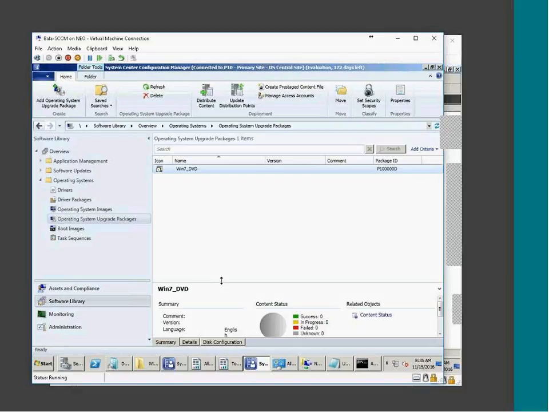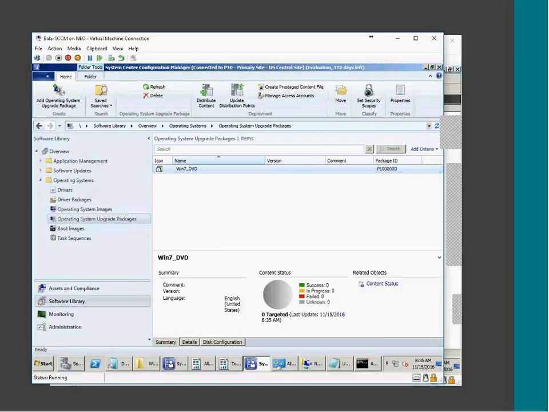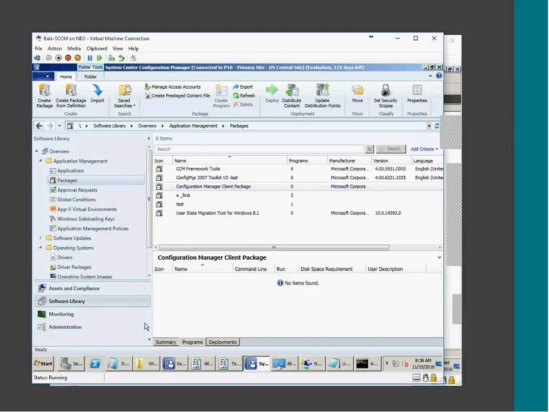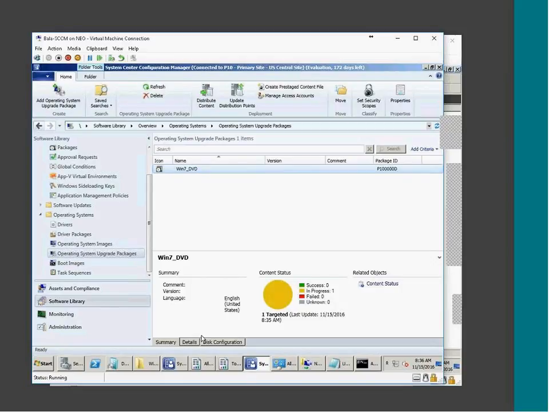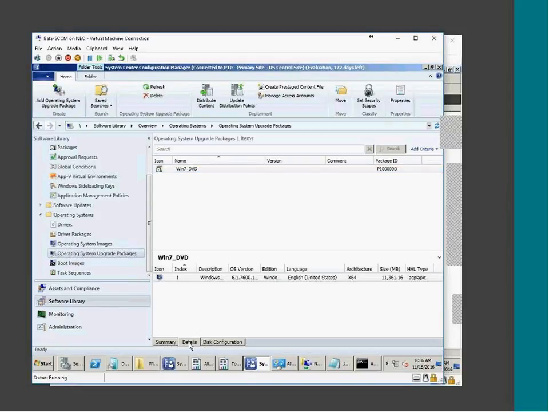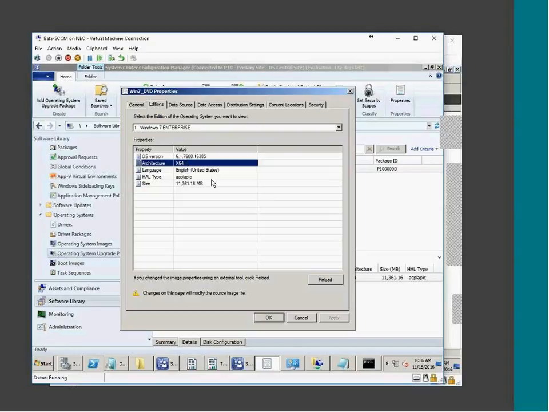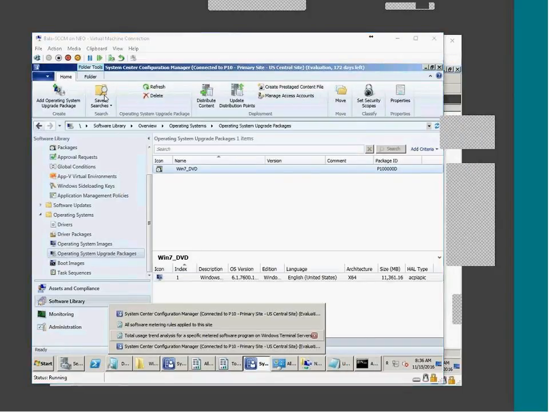Okay, this is distributed, and you don't have to create any program. If you remember, this maybe looks like your normal legacy package, but in a normal legacy package you will have a program. But if you go over here, there's a package, but it will not have any program. Instead, it will show you what the image is. If I go to properties, okay, it is 64-bit and Windows 7 Enterprise. So that's good, right?